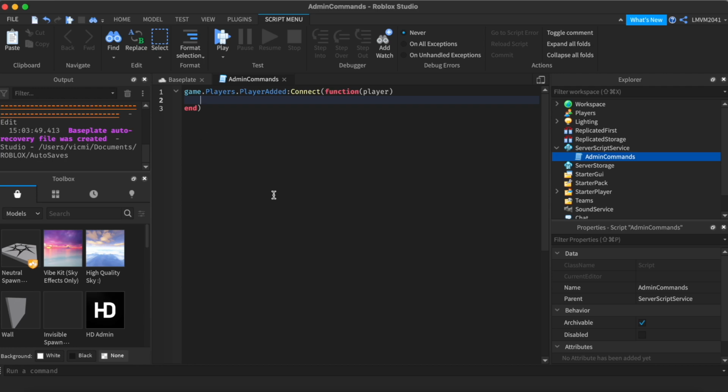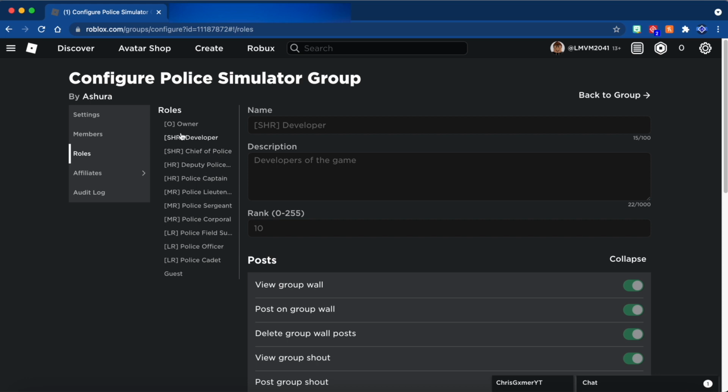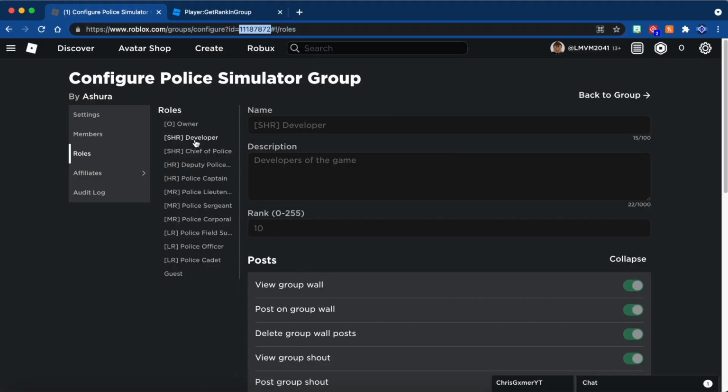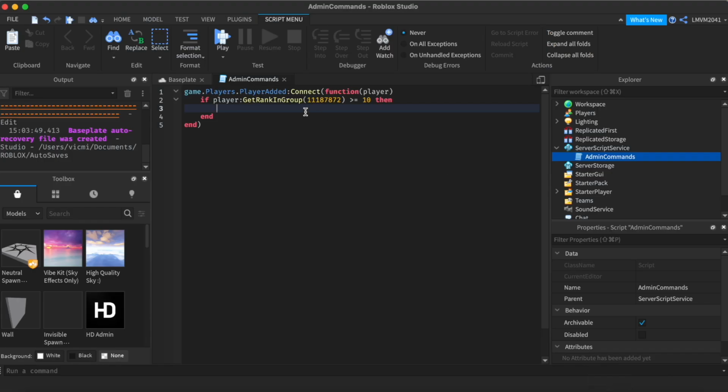If you want your admin commands to be locked, you can go over to your group and grab the ID, and you're going to do if player:GetRankInGroup, and you just put that ID in, is more or equal to 10. That is the rank number. You can always find the rank number by clicking the rank, looking at the number, and copying the number. So if the player is higher than or equal to rank 10, then we'll continue.